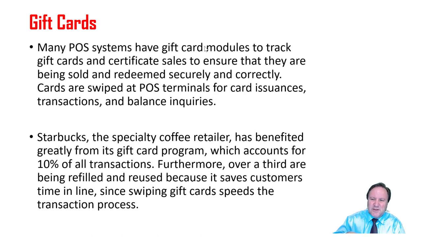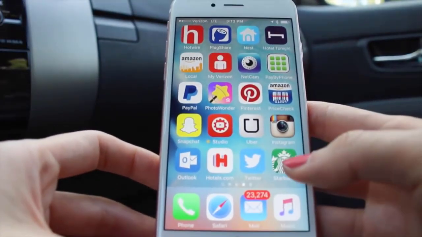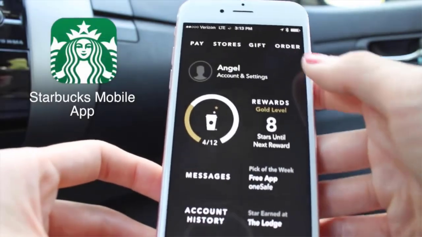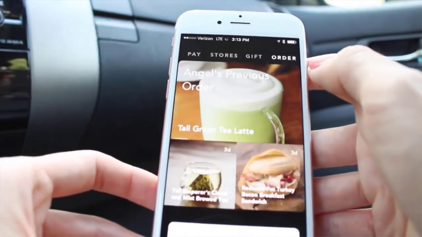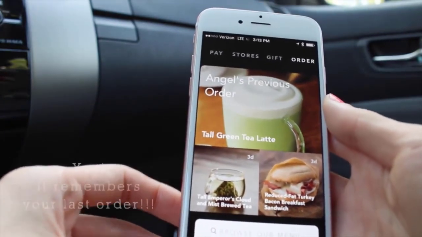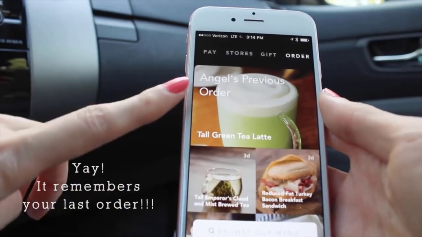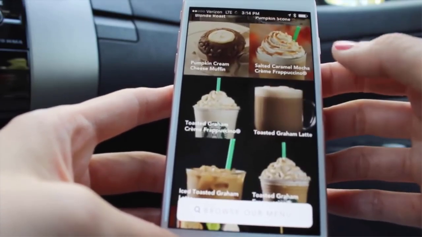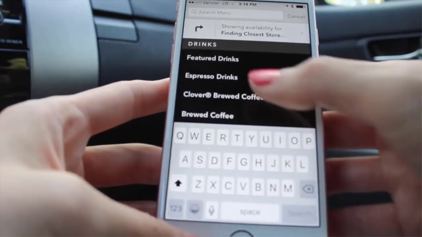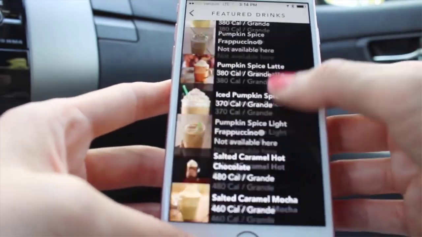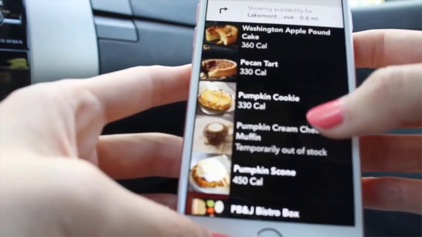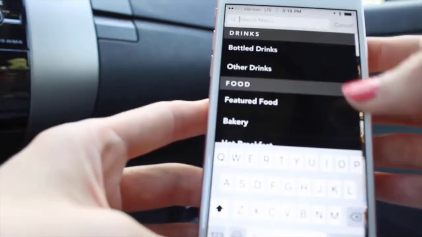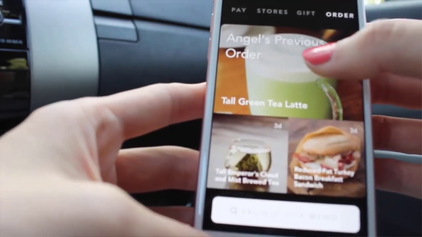Cards swipe at the point of sale terminals for card issuances, transactions, and balance inquiries. Starbucks, the specialty coffee retailer, has benefited greatly from its gift card program, which accounts for 10% of all transactions. Furthermore, over a third are being refilled and reused because it saves customers time in line, since swiping gift cards speeds the transaction process. Starbucks also created an online app that works as a gift card or a frequent dining program. So they combined these two together. Many restaurant chains also follow suit here, and they have created mobile apps that you can download to your phone and use.